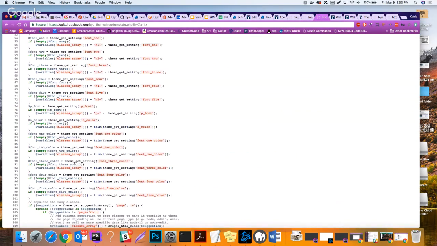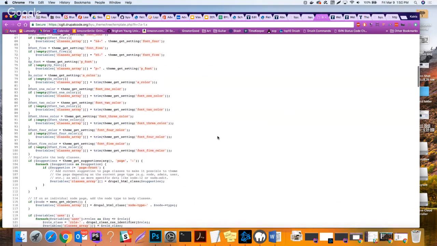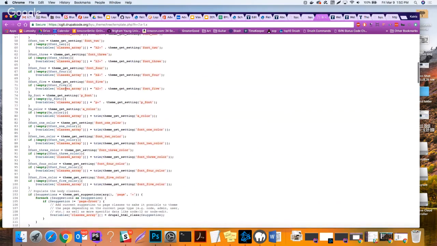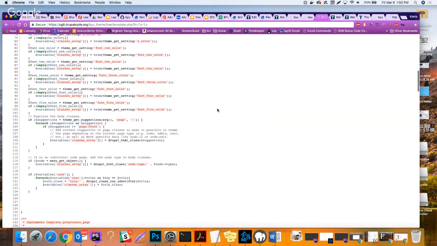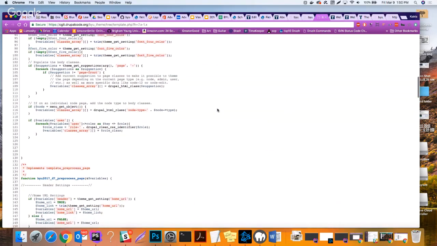So just adding that class into the classes array. You want to make sure that you're not setting the classes array equal to something and removing everything else that's already in that array, right? Because many things are going to be adding classes into that array.